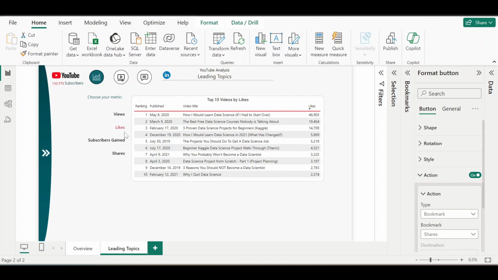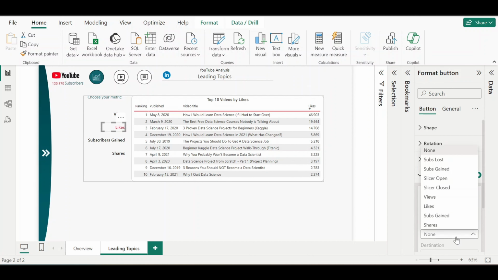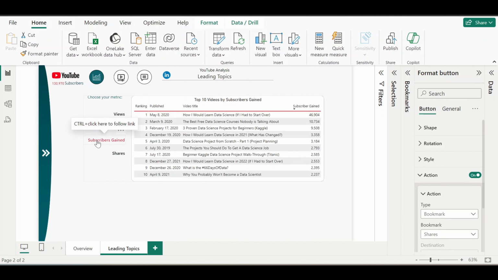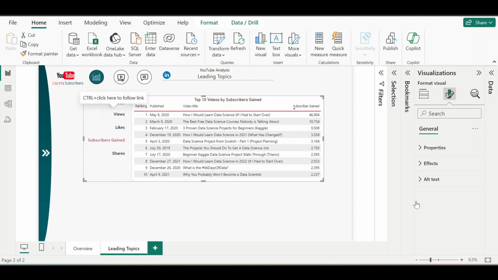Okay, so moving on to the likes table. Now we are at the likes table. So the views should go to the views table like this. The likes will go to the likes table itself. Subs will go to subs gained. Shares will go to shares. And then we will move on to subscribers gain table and repeat the same steps.